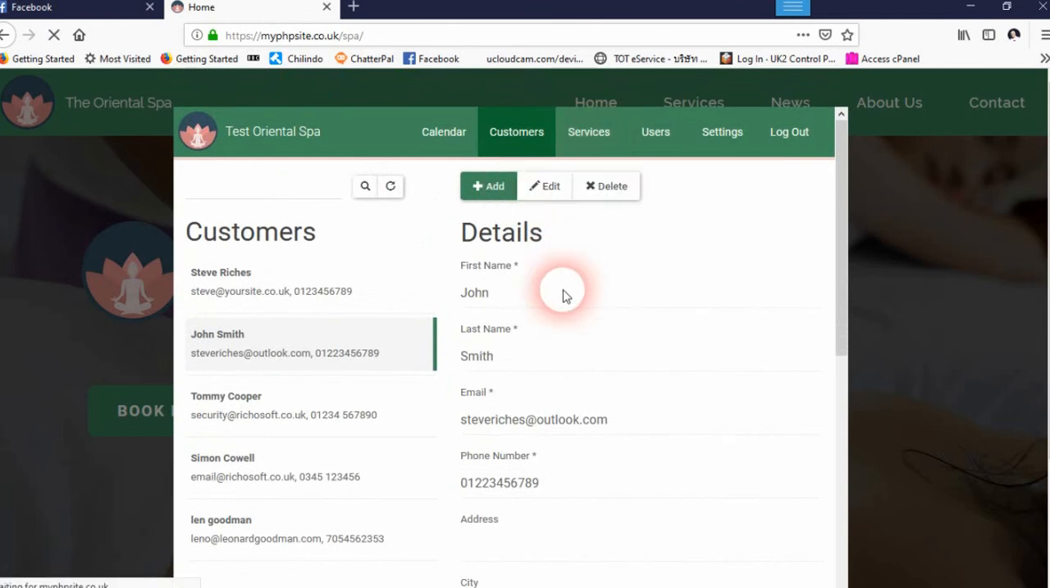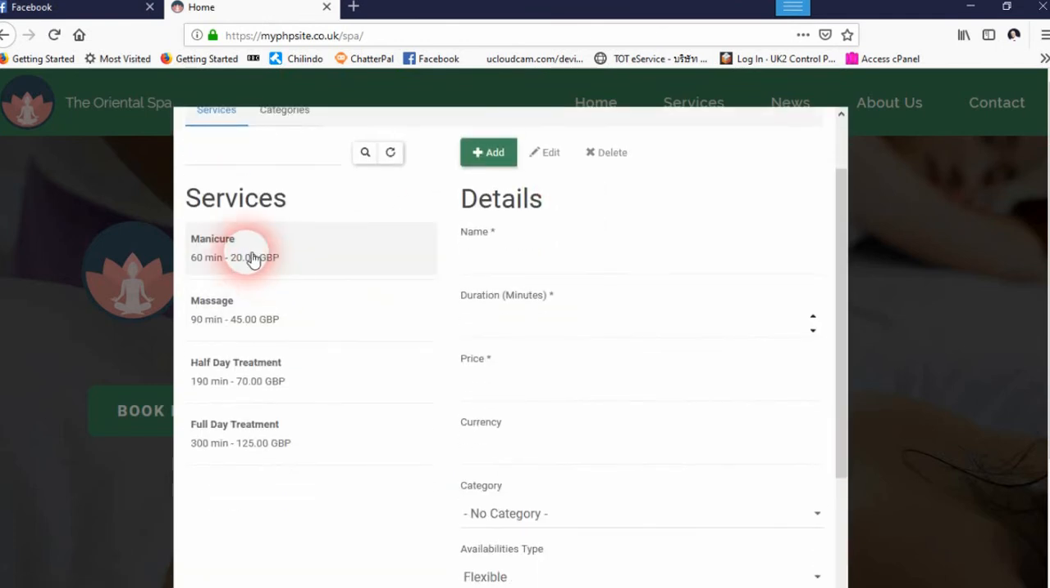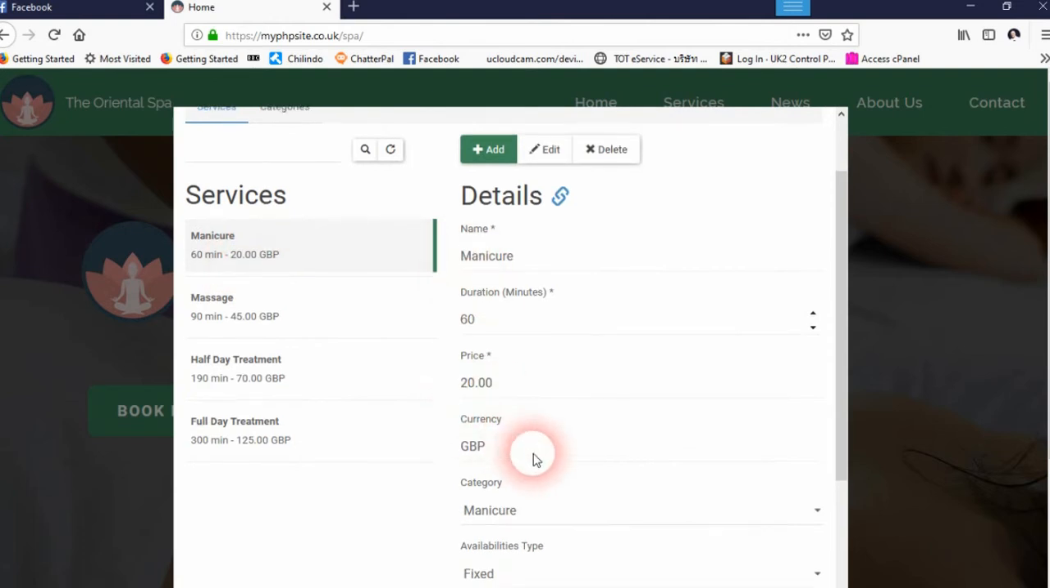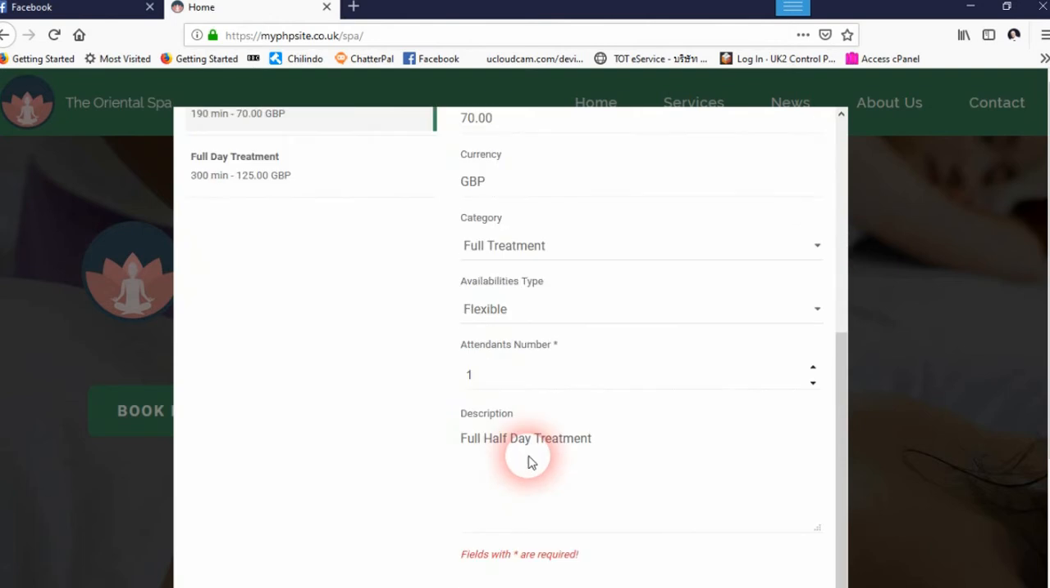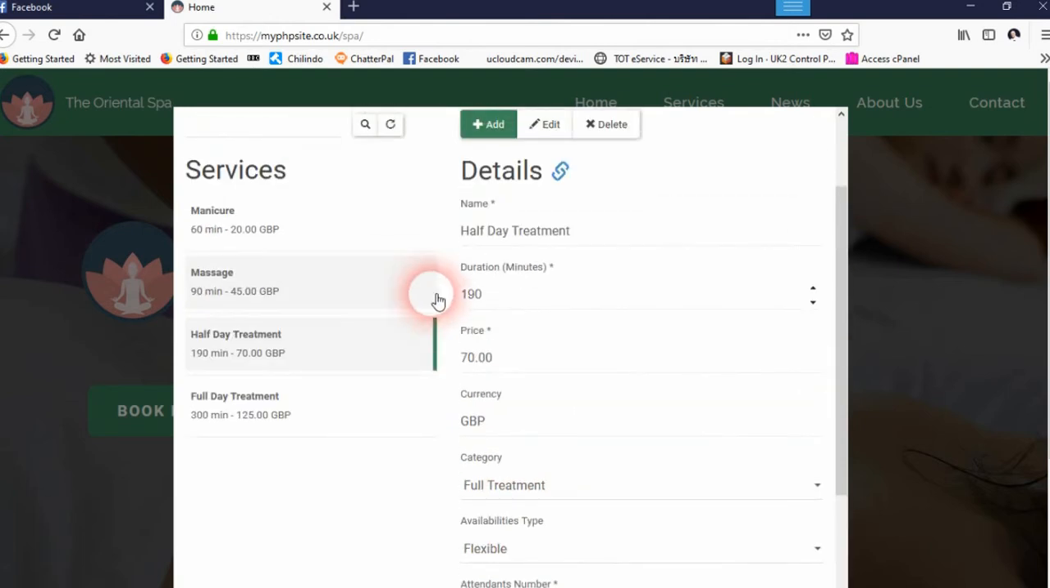And if we go to services, you'll see we've got manicure there is £20, massage for 90 minutes, half day treatment, full treatment, half day. And if you set the half days at 190 minutes, you can always adjust that afterwards if you wish, but if you put more than that in here, then you will get problems with the booking. And then a full day treatment, always put that in as 300 minutes.